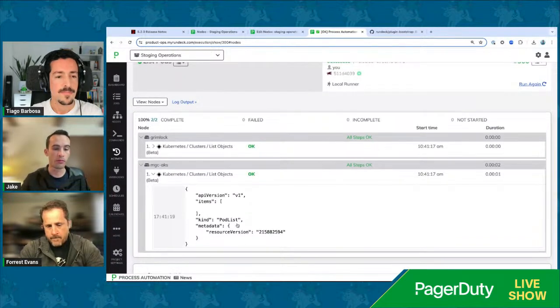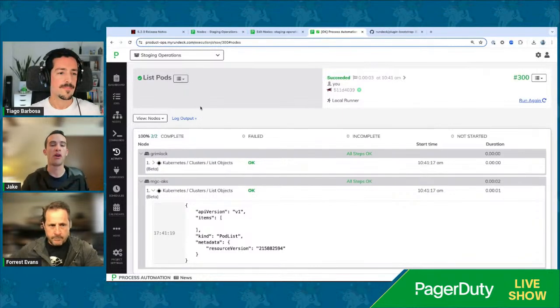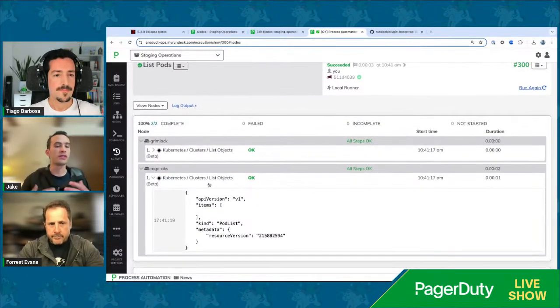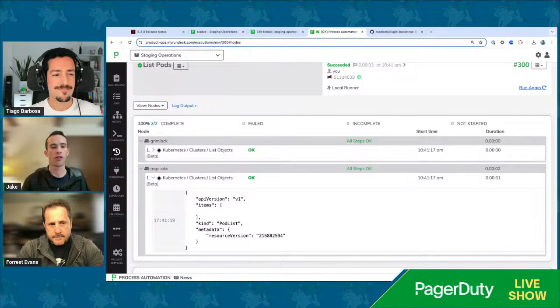And then we did it also for our AKS cluster. There's no pods returned here because you may have seen in the job definition, I was actually filtering on pods with a particular app label. But this demonstrates how easy it is to now target clusters running in multiple cloud environments, and the authentication with those clusters is now dynamic.